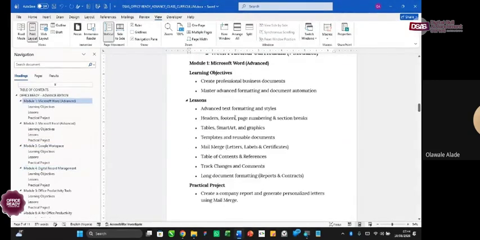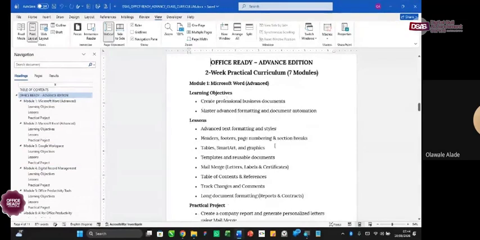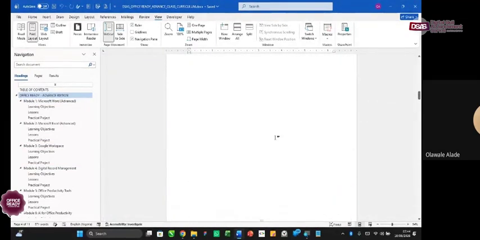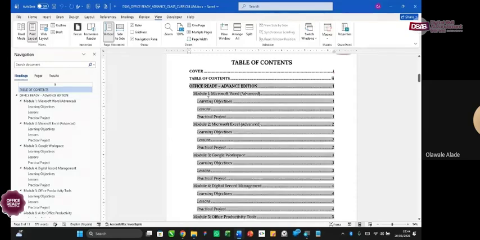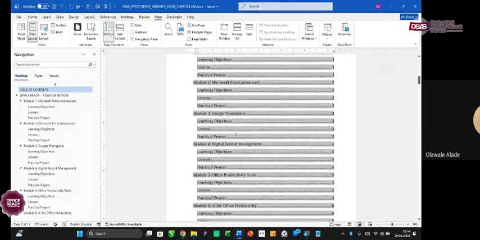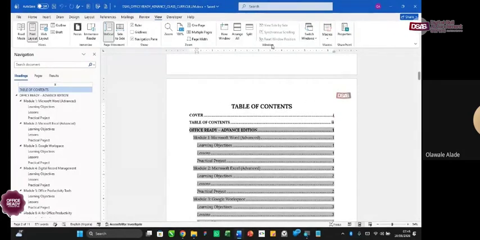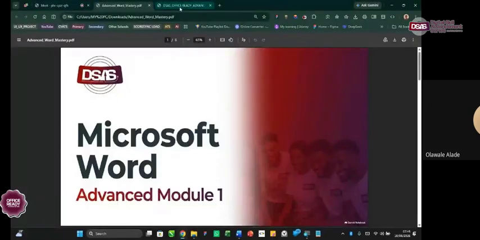And this is what makes it very easy for me to have my table of contents at the top here. All this list of the table of contents, I did not write them one by one. It is generated automatically inside Microsoft Word. So all of these are basic things that we ought to know.